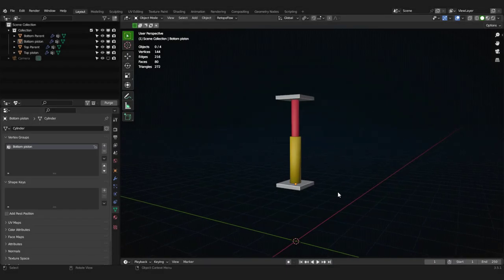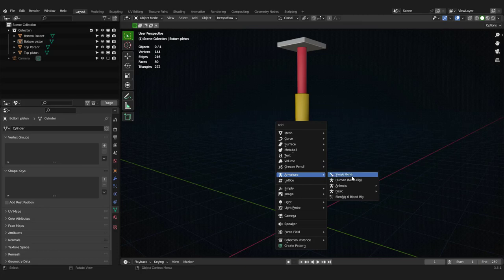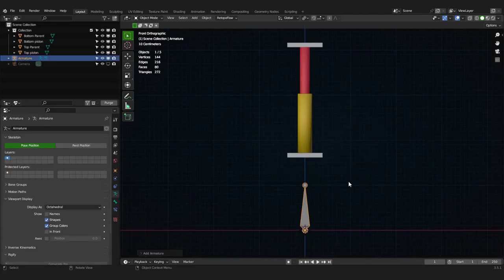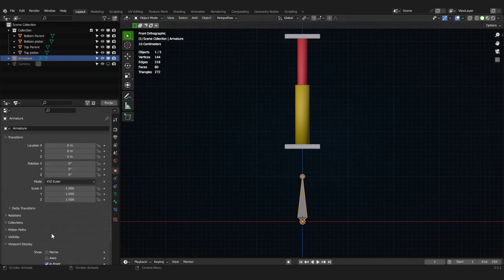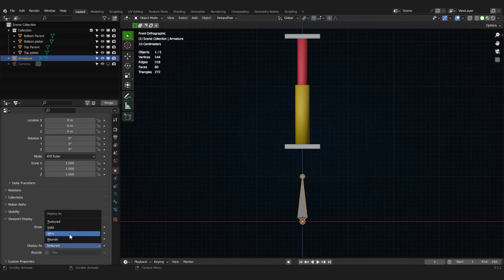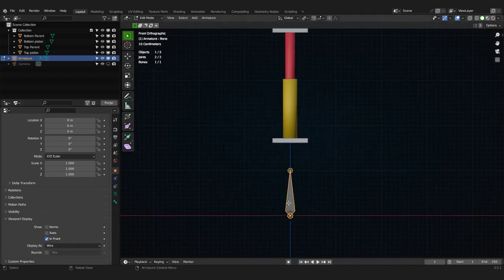In this video I'll be showing you how to rig a piston the right way. So the first step is to create our armature. So let's create a single bone, and then we try and make this to be in front, and then in the object properties we make it the wire, so I can easily see our bones.